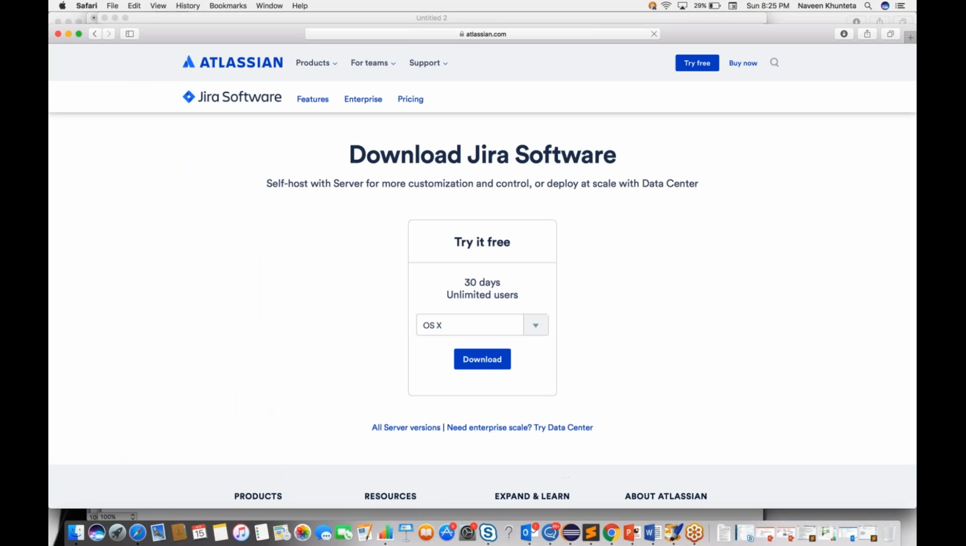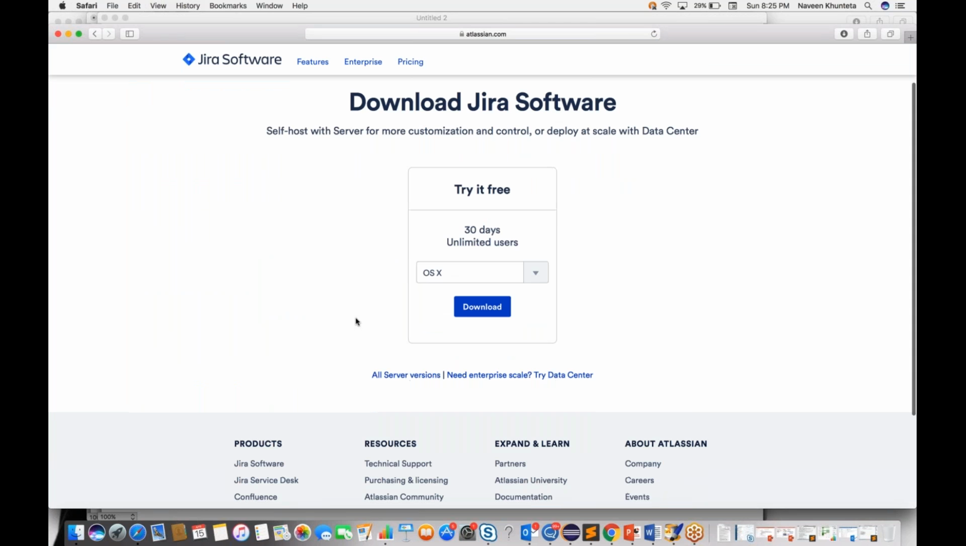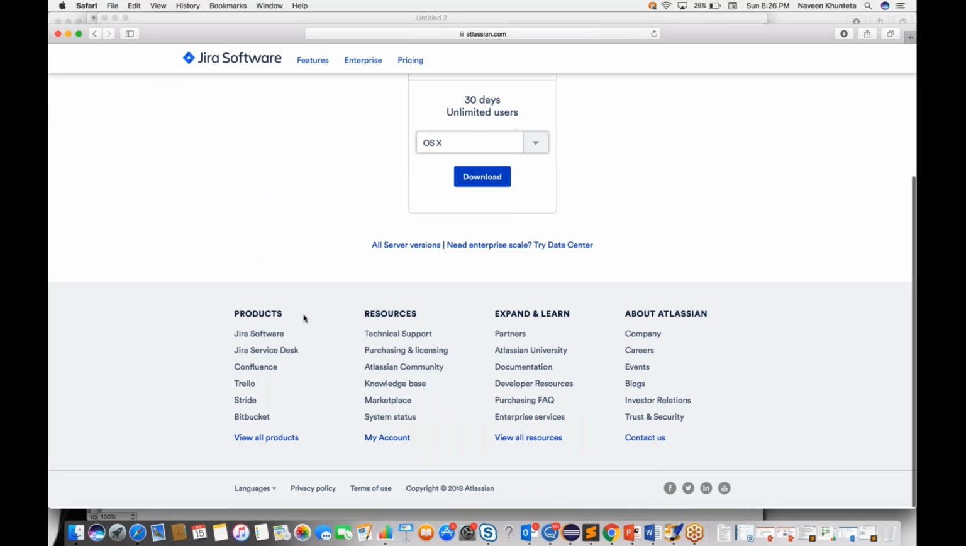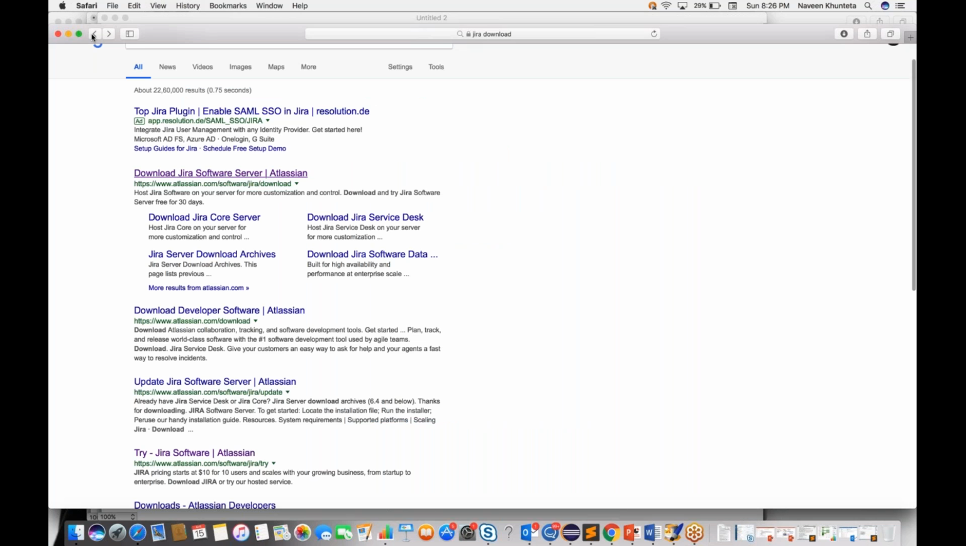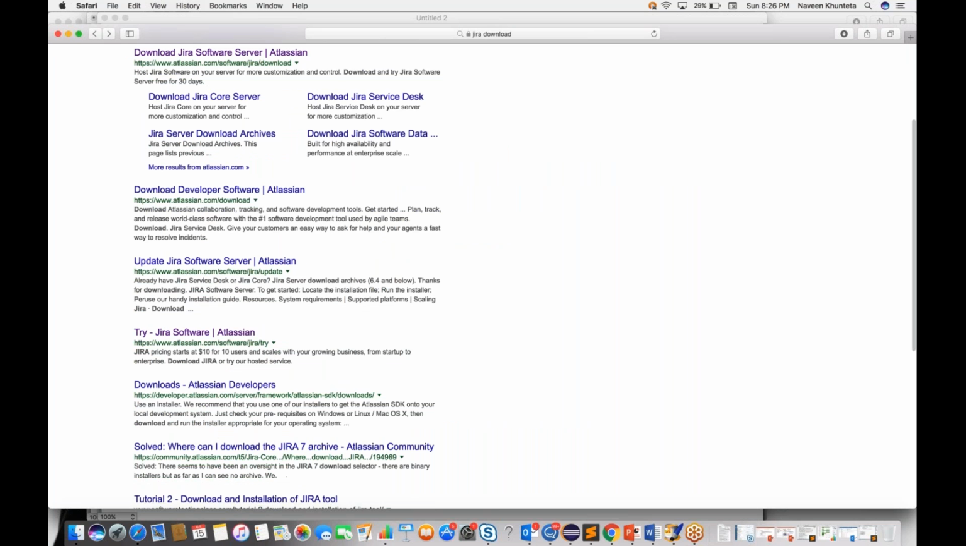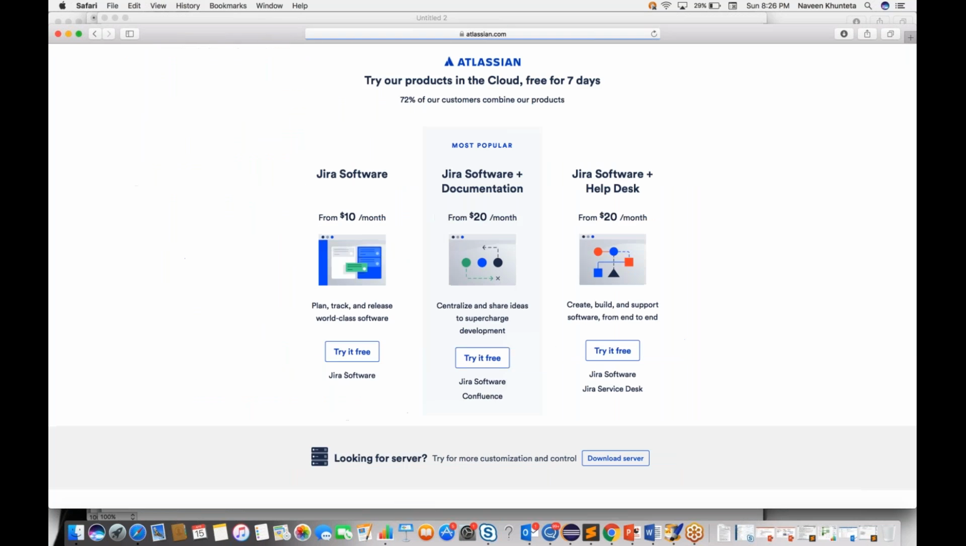So you can see that you can try it free, 30 days with unlimited users, and choose what kind of OS you want to use. Easily you can download it and then start working on it. First, you can download the zip file and everything, and you can also host it on their host server. I would prefer to do that instead of downloading on my own laptop. So this is the Jira software free version you can download. If you really want to purchase it, it's $10 per month and $20 per month, and accordingly they have different features and everything, and you can create the build and all such stuff.